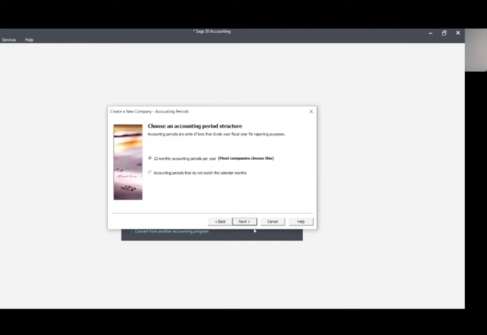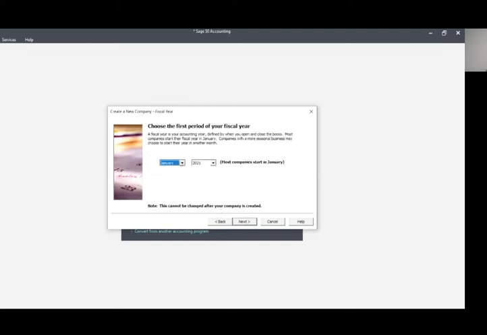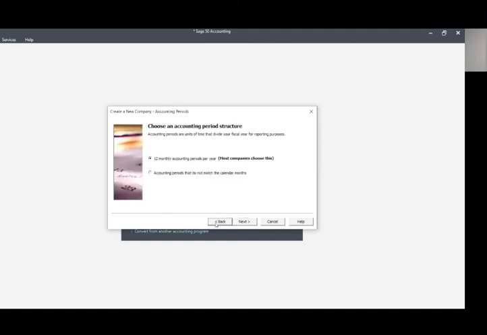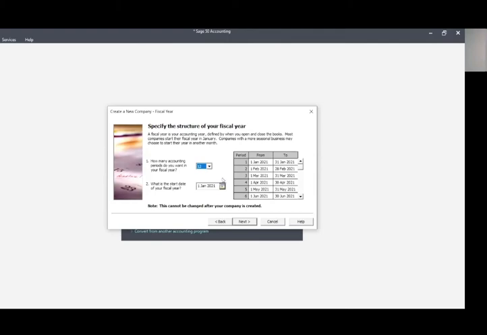If you choose this 12-month calendar period, the system will give you January as the beginning of your accounting year, then you can choose your fiscal year. But if you choose the second option, account period that does not match the calendar month, the system will give you the option to choose your calendar months, whether 12 months. Then what is the start? You can start in March, February, June, whichever period you want to start.